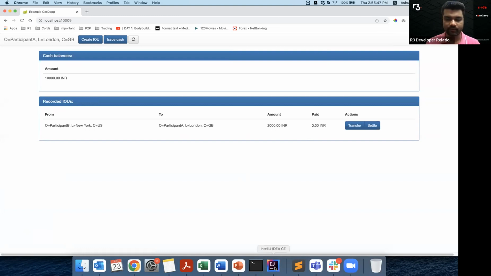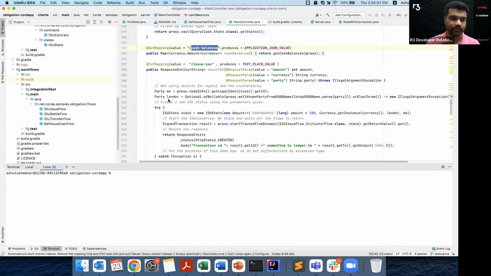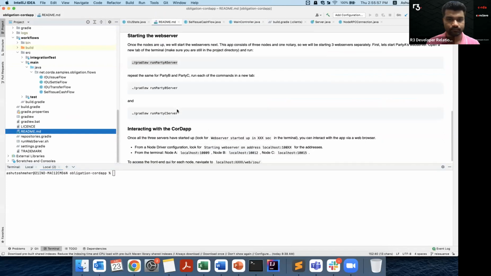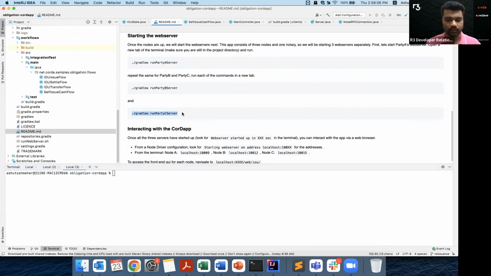Now let me again try to log into some other node to try and transfer this particular IOU. Okay, so what we'll do is we'll just start all three servers, party A, party B, and party C as well.